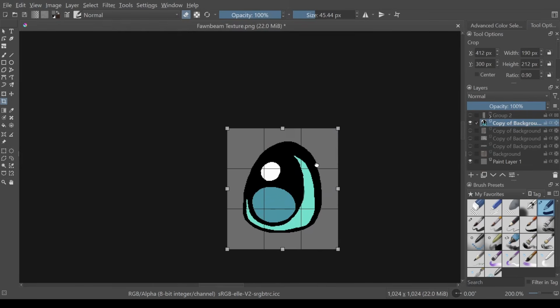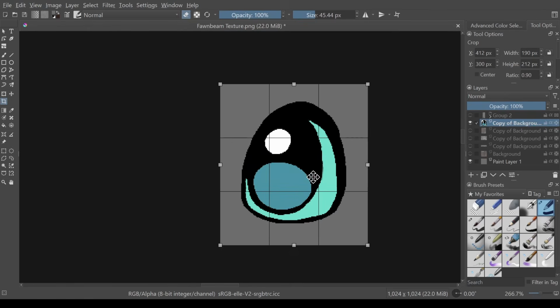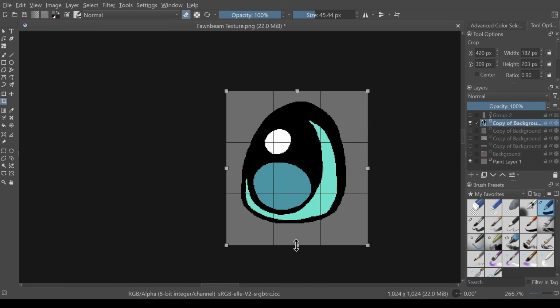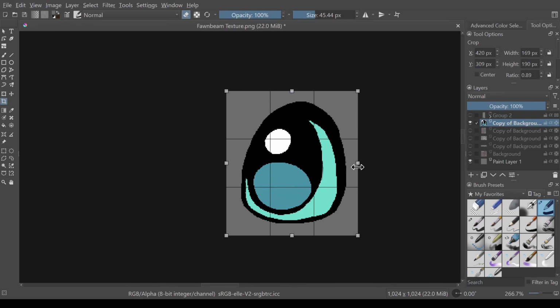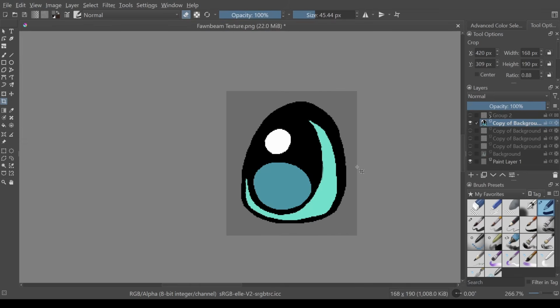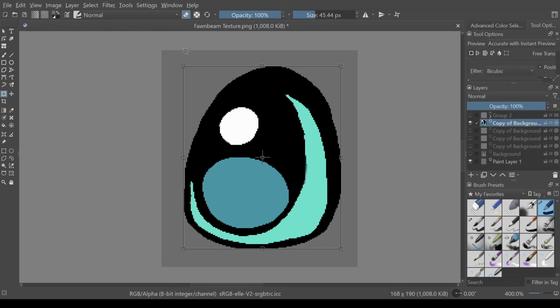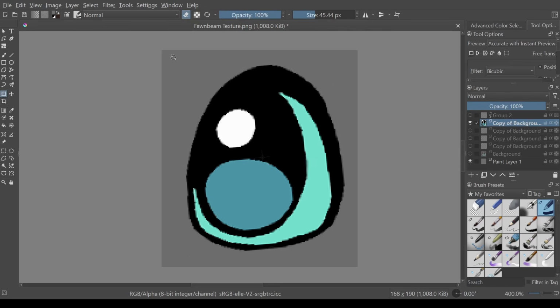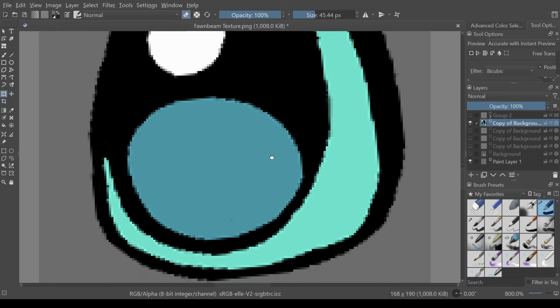Now, the reason that I recommend making a texture, and the reason I said it's important that it gives you a flattened version of whatever texture you decide to paint on, is because your texture will warp to fit your model. So it's kind of good to have.